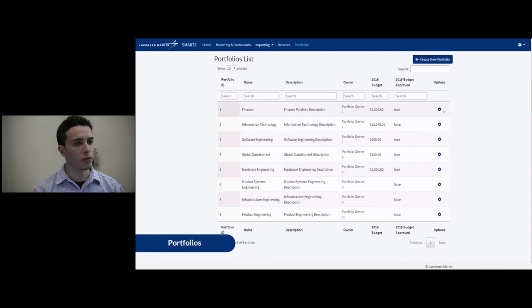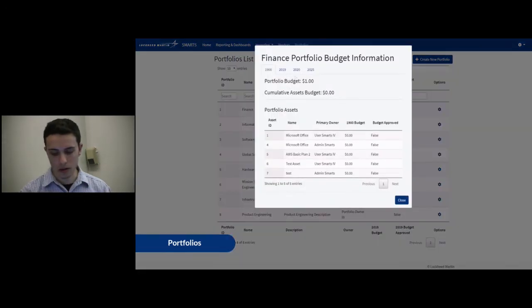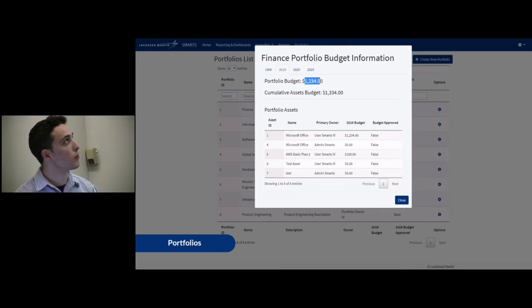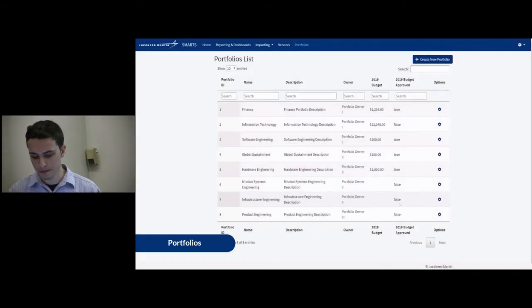The last thing you can do with portfolios is view budget data for them. So you can click on a budget and click view budgets. It'll show you all the assets under that portfolio and their budgets. And then it'll show you the sum of all those budgets next to the portfolio budget for that year. So you can compare these values to see if they are out of sync or if they are in line with each other.